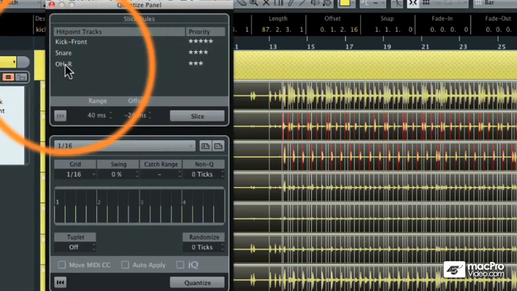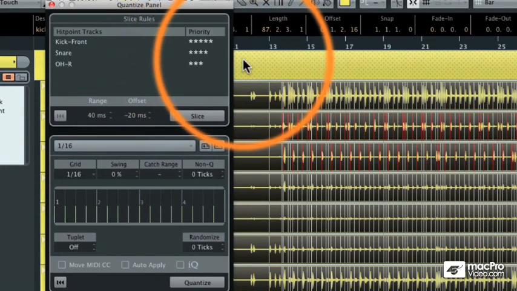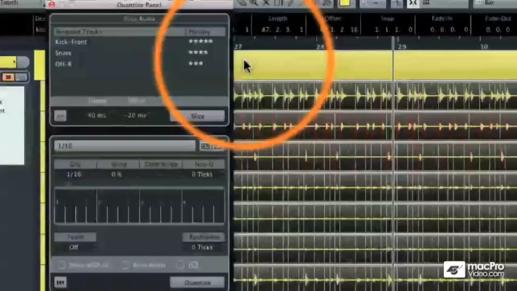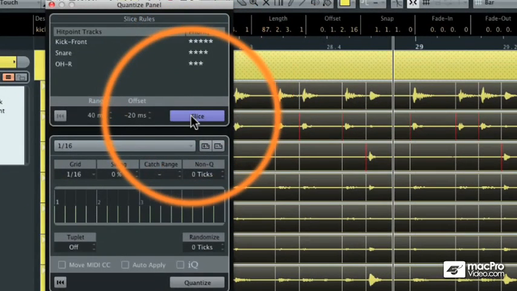And finally, the overhead right track is the third priority. And then I'm just going to zoom in here a little bit so you can see what's actually going to happen when I hit these controls. I'm going to hit the slice button.